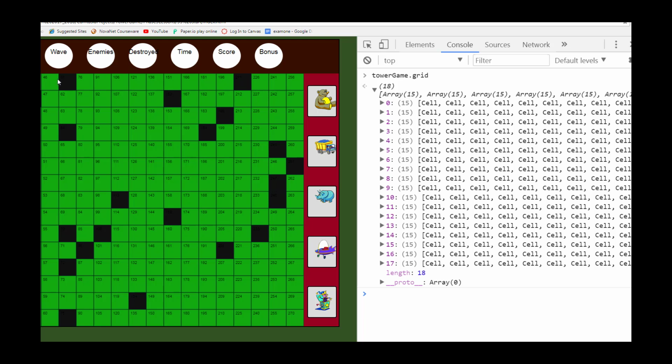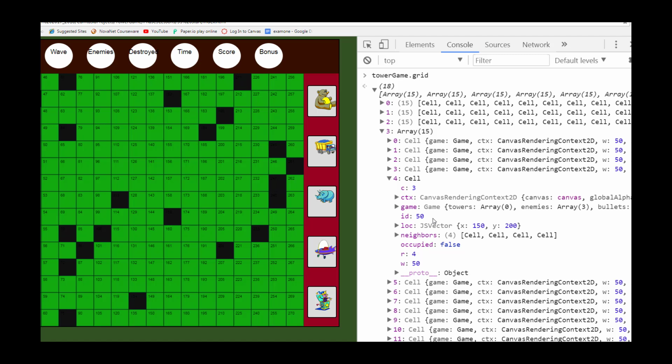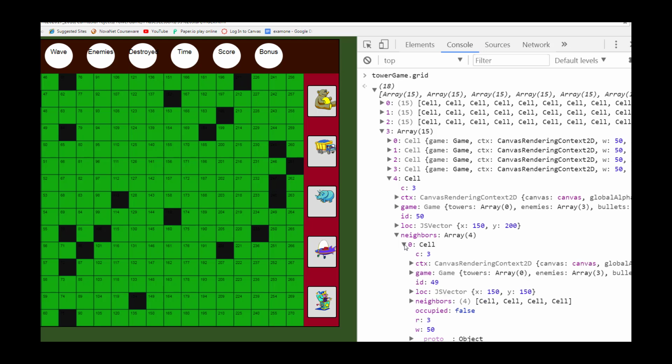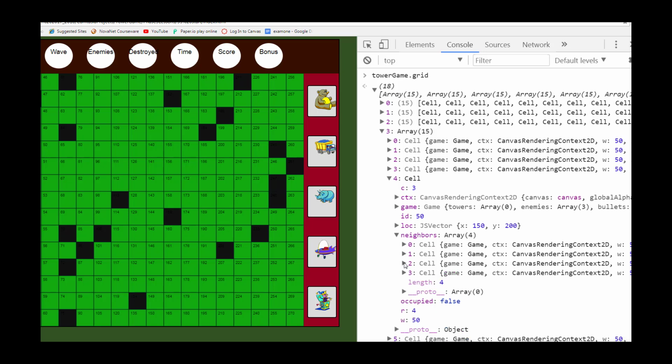So let's think about this. If I come over, these guys have indices 0, 1, 2, 3. So let's go over 3, and then it goes down 0, 1, 2, 3, 4. So that guy should have an ID of 50. If I come over to index 3 and down index 4, that guy has an ID of 50. Good. And this guy has 4 cells. Let's see what their IDs are. It has ID 49. So 50, yep, 49 is the north guy. That looks good. And I've got ID 65. 65 is the east guy, so that looks good. I've got 2 more cells here.